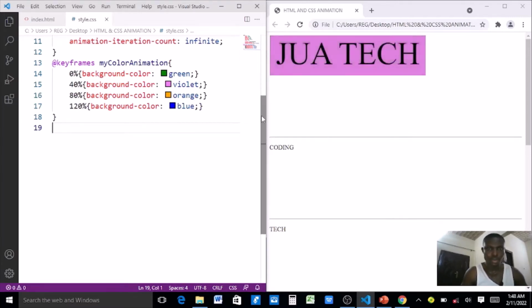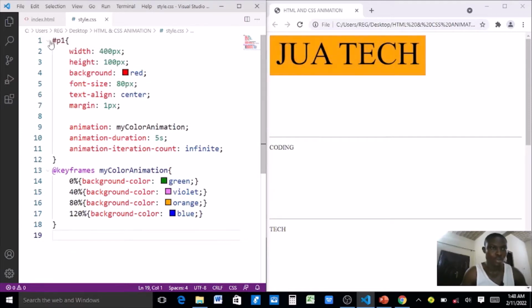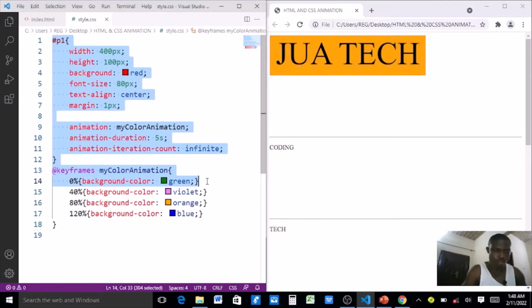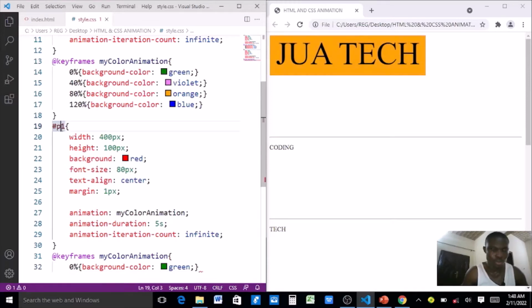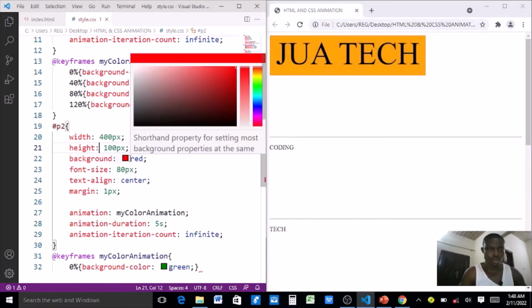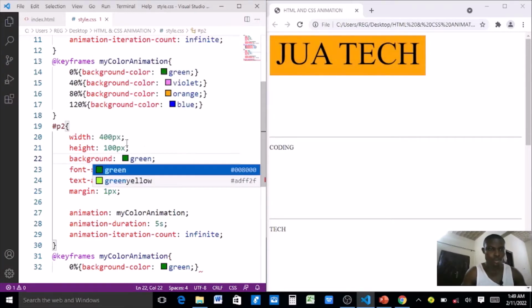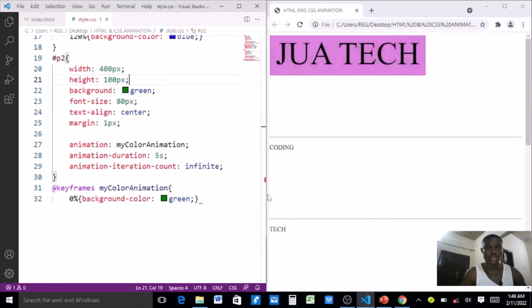So let's go on and target P2. To make things super fast, I'll copy P1, copy this code, and paste it here. I'll name this one P2. I'll use the same thing, but change the color from red to green. The same 40 pixel center margin. In this animation, we're going to target P2, which is coding.